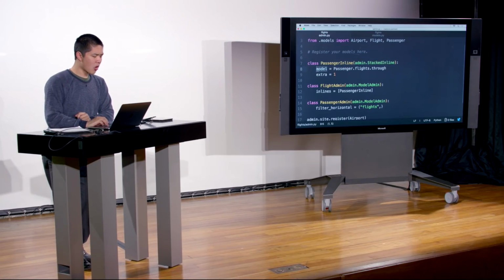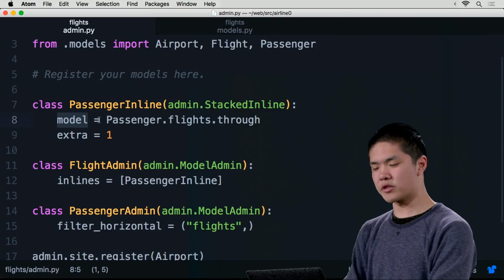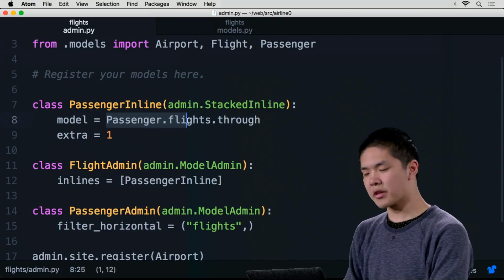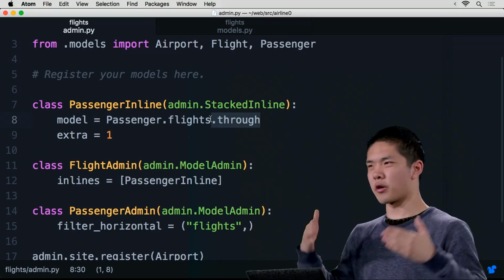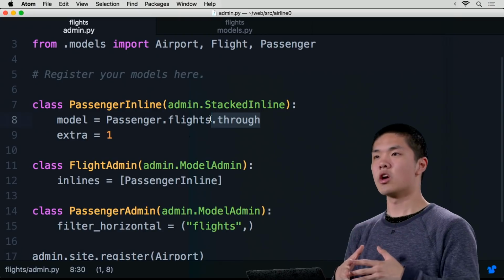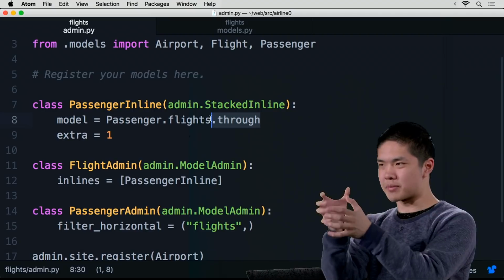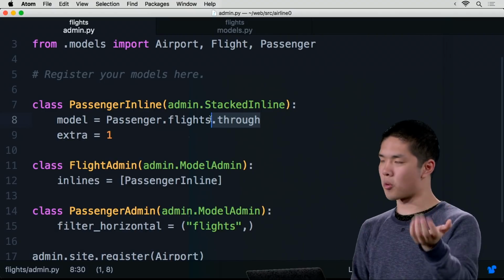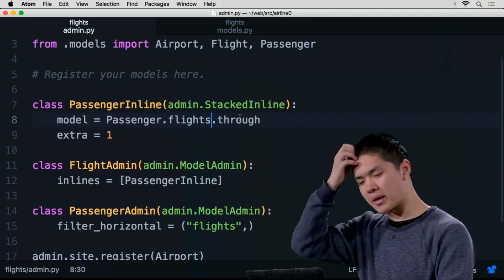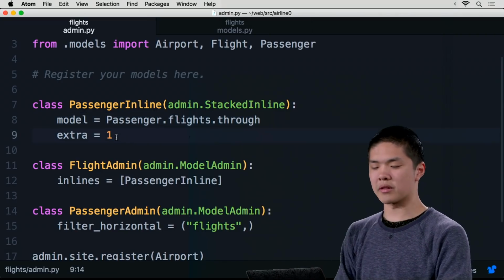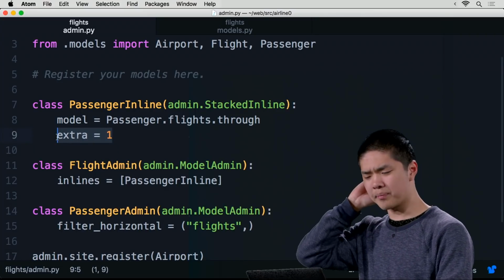I need to specify what model I want to use, what data I want to be associated with this class that I've just created. And in this case, I'm saying passenger.flights.through. This additional .through property refers to that intermediary table. So recall that we have a passengers table and a flights table, but there is some sort of relationship table between them, some table that connects individual passengers to individual flights. And this .through is how I access that intermediary. And extra equals 1 just means that I want to be able to add one additional passenger at a time. And you'll see what that looks like in a moment.